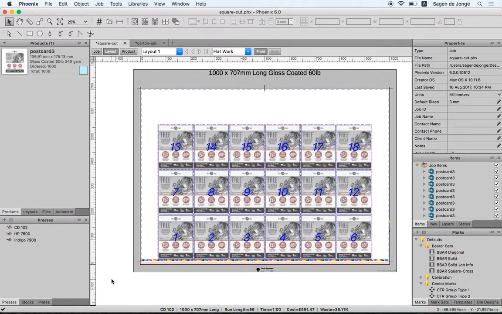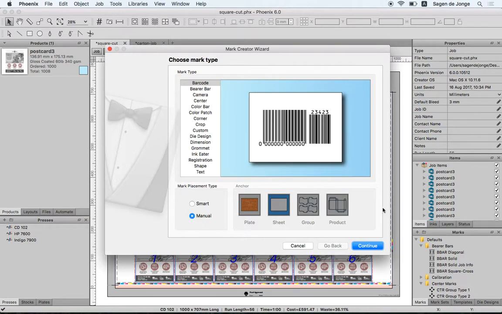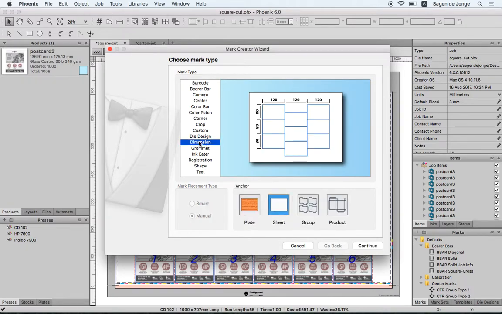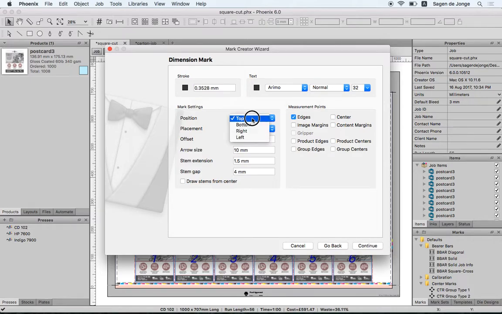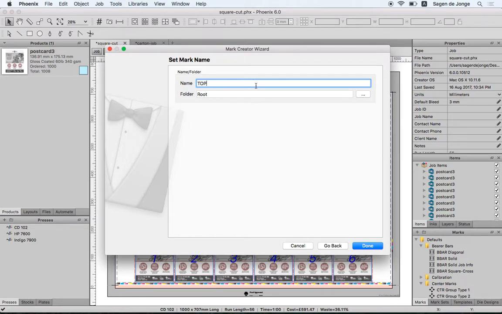Okay, so now for this job, instead of drawing this manually, we're going to create a smart mark, a smart dimension mark. So I'll create a dimension mark here, and I'm going to say it's going to go on to the group, or actually sheet is fine. I'll say a sheet. And now I'm going to say it's going to go to the top. I want it positioned at the top, and I just want it to do the product edges. Now let's include the product centers as well. So that'll be my first one. This is going to be my top dimension mark.